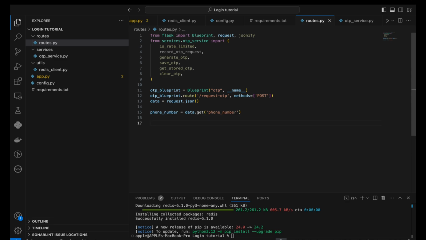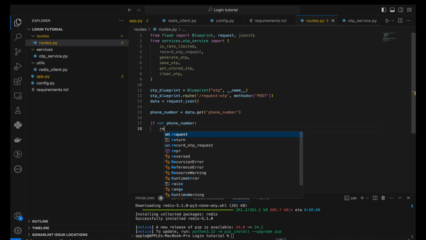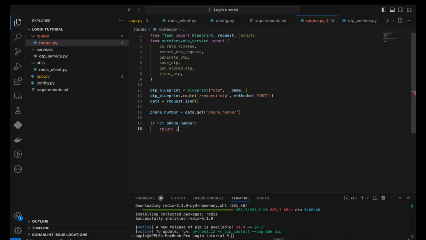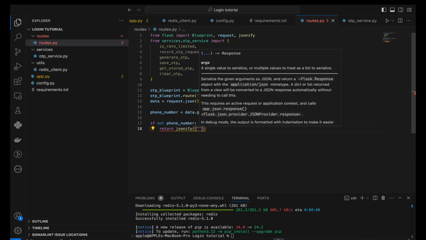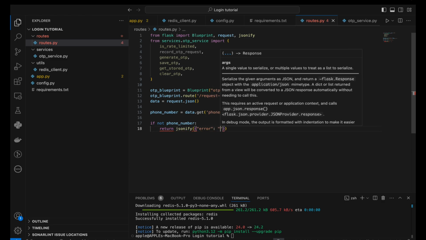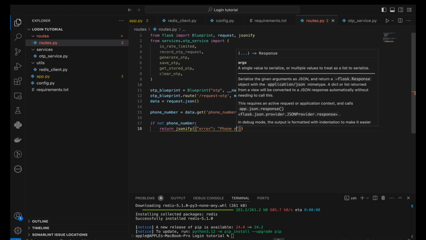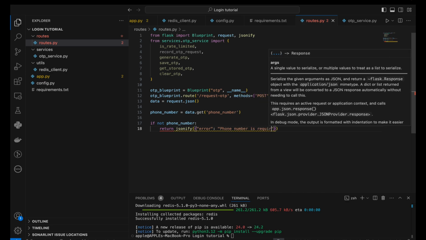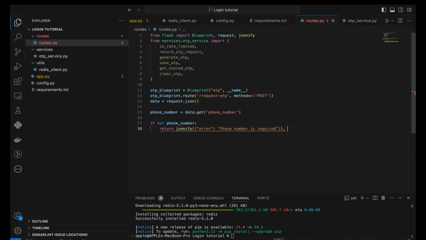And now the next thing we have to do is to validate the phone number, right? So we're going to say if not phone_number. So if the phone number is not passed, we're going to return an error. So we're going to do return jsonify here. Then we'll do error, then we're going to pass in a sample error message for the user. So you're going to say phone number is required. We're going to pass 400.